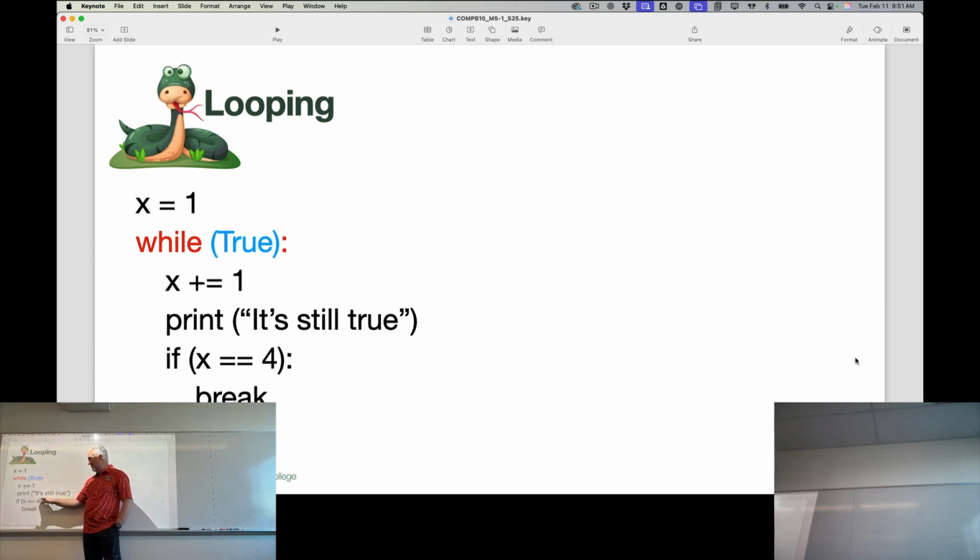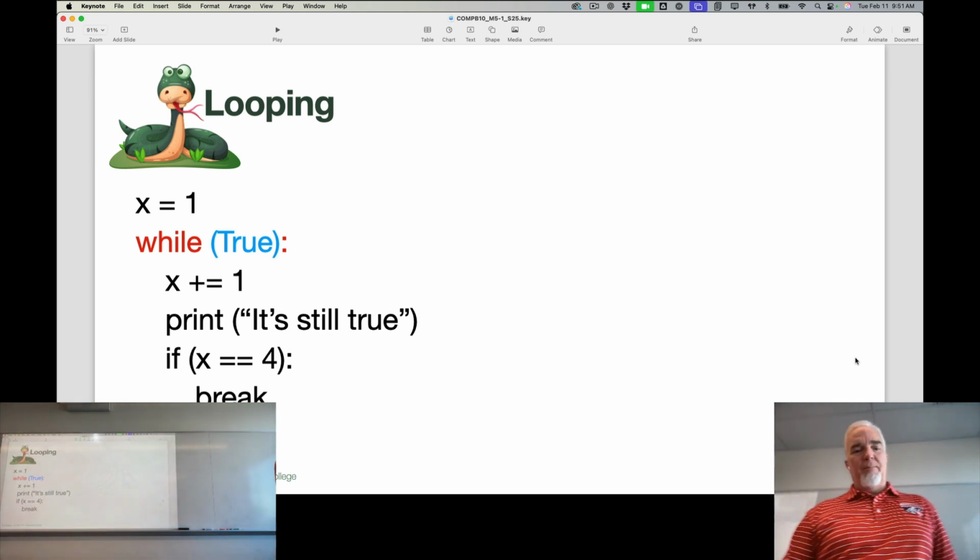Because it is. While is always true. But if x is equal to 4, then we're going to break. And anytime you have a break keyword that is executed, so this only gets executed if x is equal to 4, but anytime you have break in your code, it will break out of the innermost loop. So if this loop is inside another loop, it still only breaks out of the innermost loop. If you have the break keyword and you're not in a loop, you will get an error because it doesn't make sense to do that.